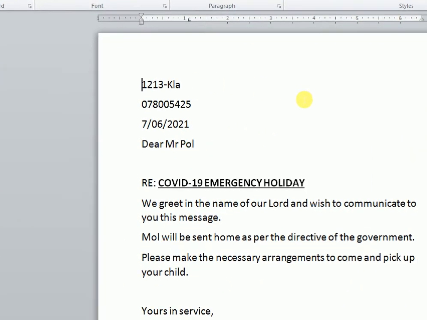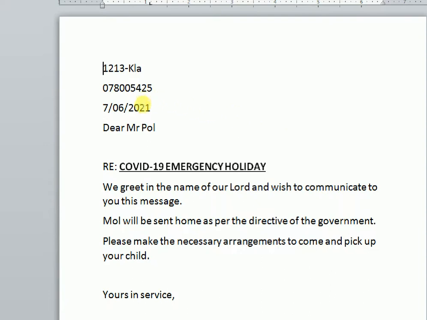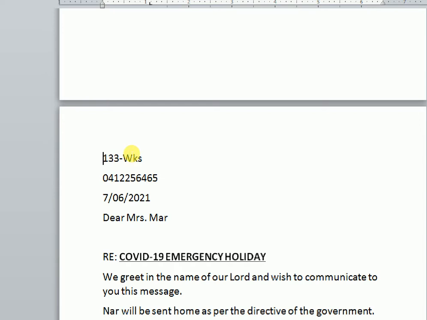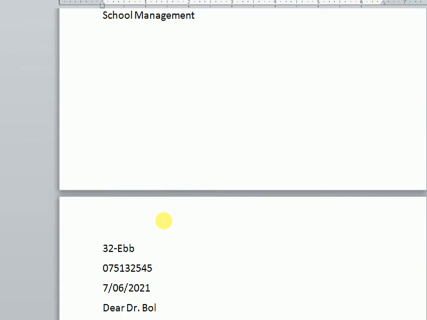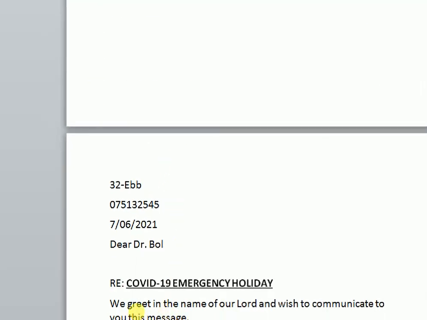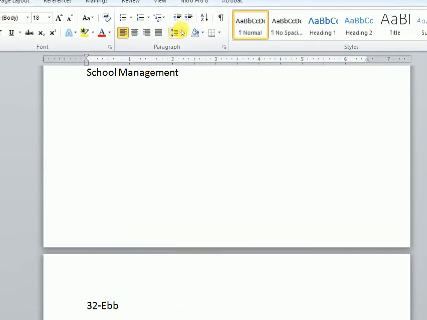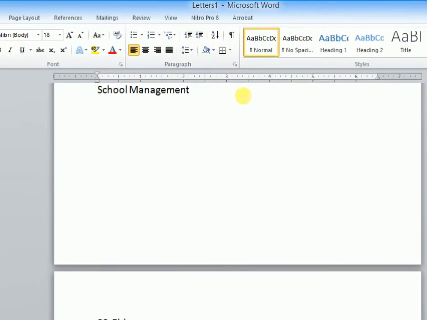So notice that our letters have been done. You see the address, the telephone number, and the person and the student's name. Okay, if we try to browse, we scroll down, this is the next one, Dear Mrs. Ma, then Dear Dr. Ball, and the student's name still down. So ladies and gentlemen, that is how you do mail merge in Microsoft Word.